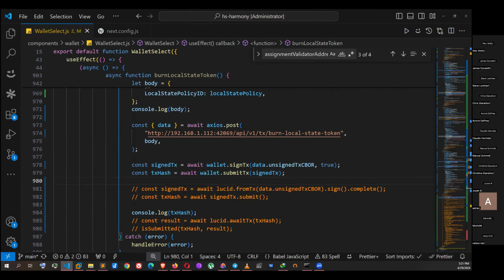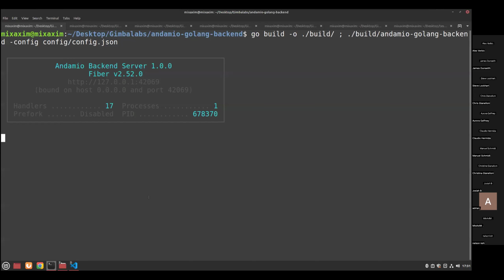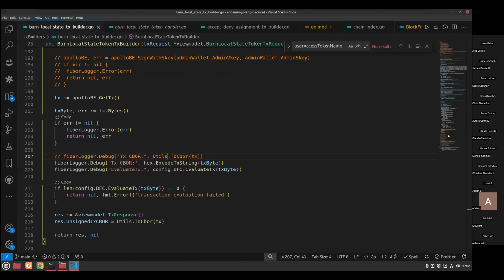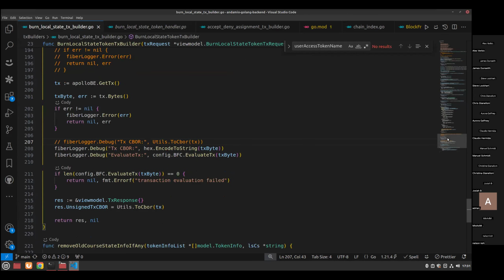And the other point is Apollo itself. Of course, Chris showed we have a TX submit. I mean, they built a TX submit, but Apollo itself has TX submit as well, and it works right now with Blockfrost and Maestro.